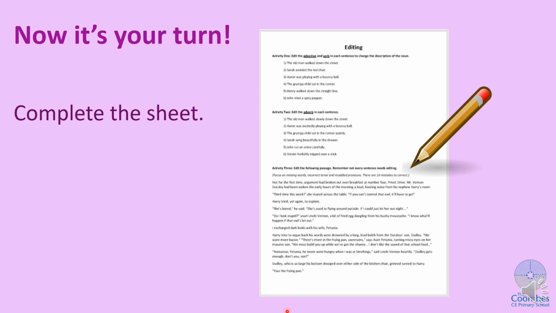Now it's your turn. So on this sheet there are several activities for you to do. You will be changing some words, and you will be finding some missing words, and you will be correcting some words. It's going to take a little bit of time, and you're going to have to really use your brain to think about it. But if you scroll down, there are answers. So if you're a little bit stuck, you can have a look to check your work.